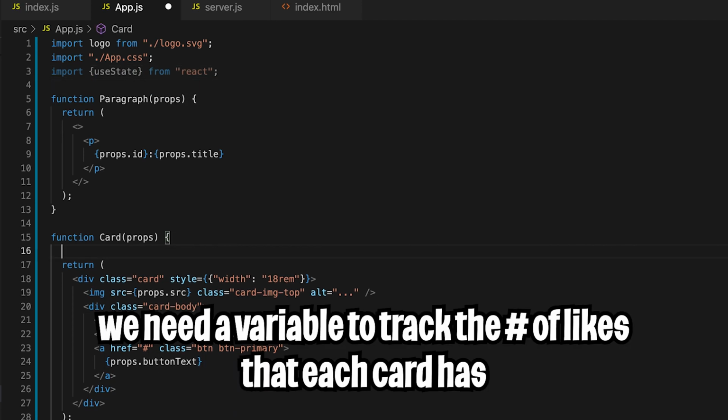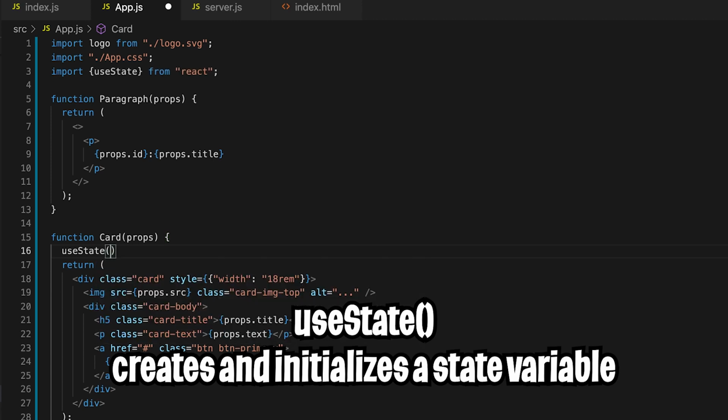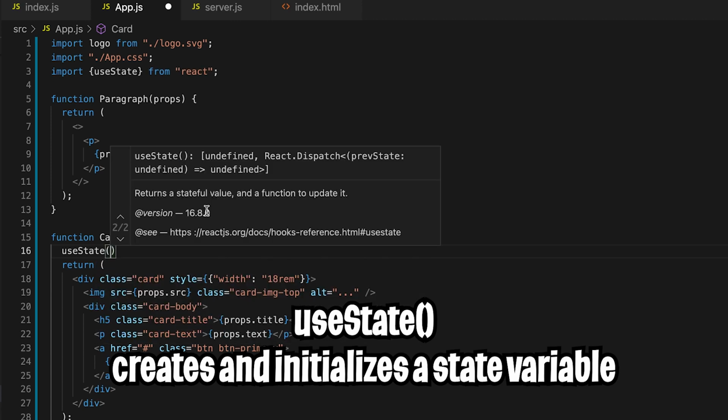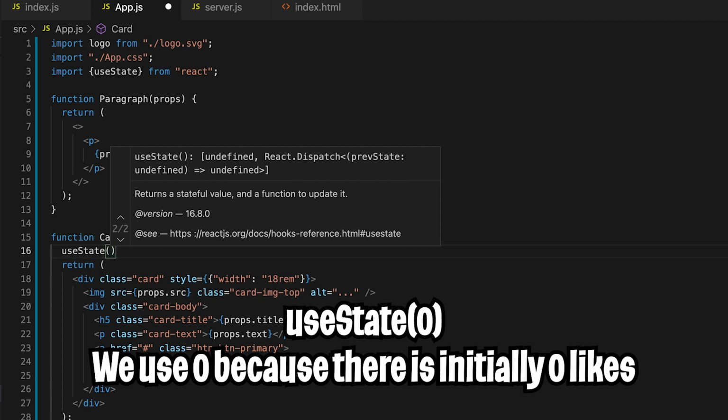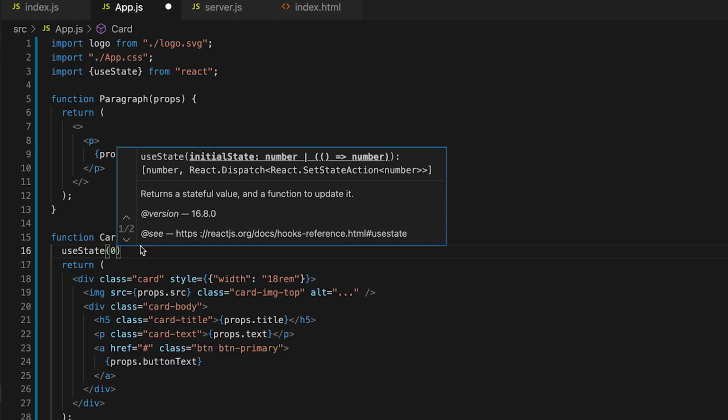So now for the card, let's add a state variable to keep track of how many times we've clicked the like button. So to do this with React, we have to type useState, and then we open the parentheses, and now we have to give it an initial state. In this case, we can initialize it with 0 because at the beginning, we will only have 0 likes. And VS Code is super cool because it gives you documentation of how this function works. So as you can see, useState takes an initial state. So in this case, we gave it 0.